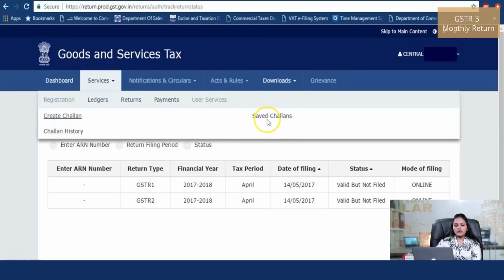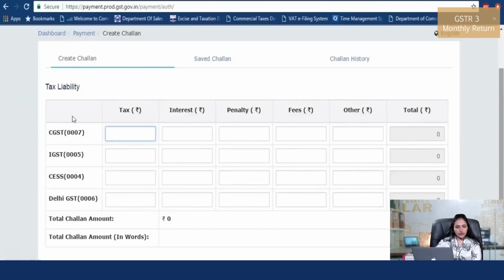In save challan, a user can view the challans saved by him. In challan history, a user can view the total number of challans generated by him. Now, we will click on the create challan command to create a new challan. The following window opens up.